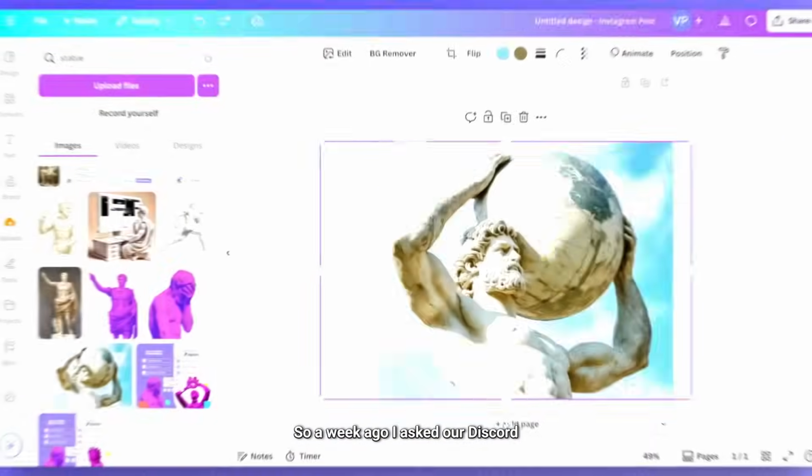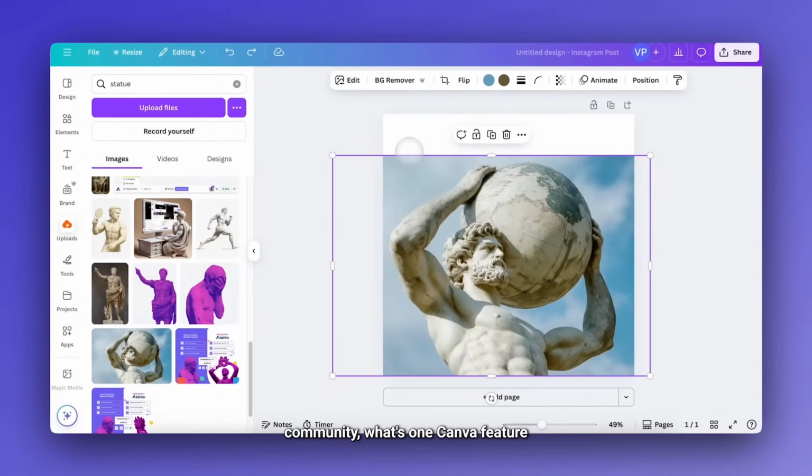So a week ago, I asked our Discord community, what's one Canva feature that you wish you knew about sooner? And duotones came up quite a bit, so I'm gonna show you how to do that. It's how Spotify achieves their really cool looking stylized images like this.